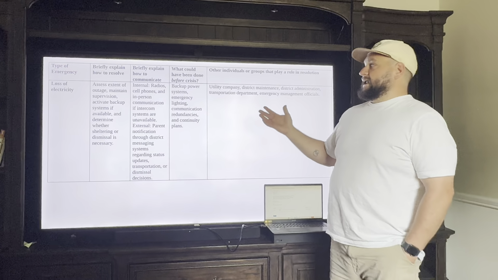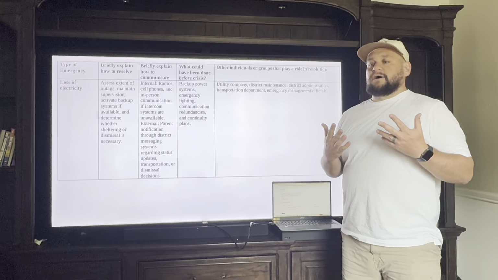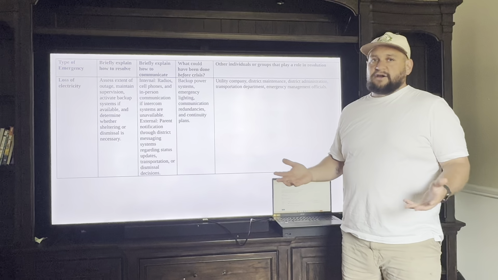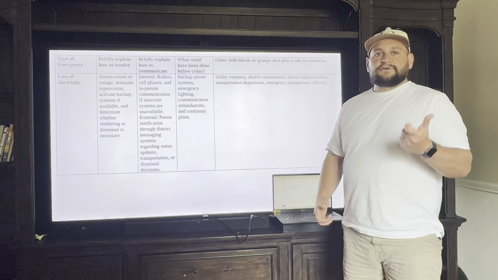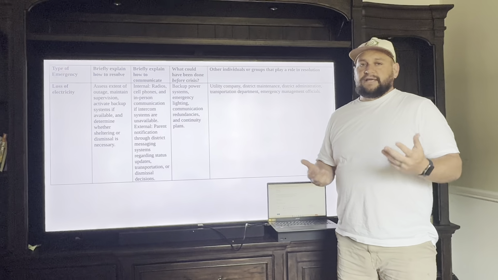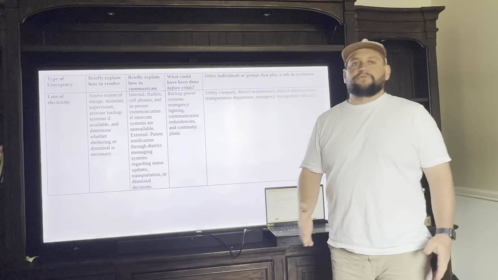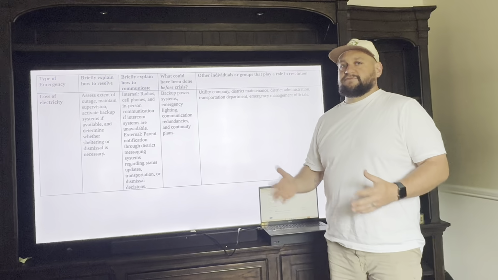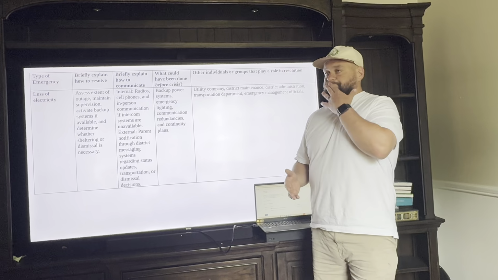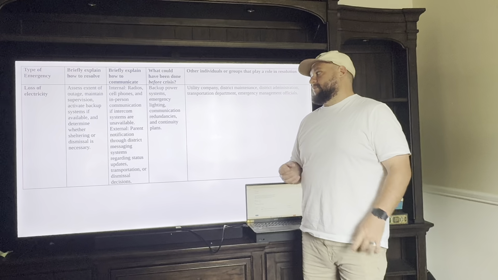How we would communicate is internally. Obviously, we're out of power, and so we don't want to use the intercom system because it's not going to work. But we can use our radios, which just rely on a charge, our cell phones, in-person communication. Assuming there is no weather threat, we can move through the building and we can walk and inform teachers of what's going on. But yeah, the intercom system's not working, so we want to rely on our messaging app.